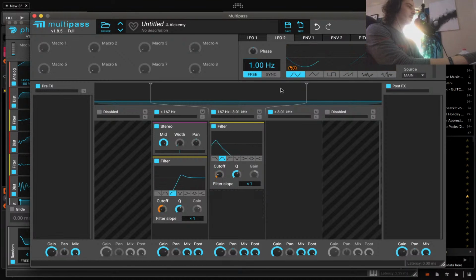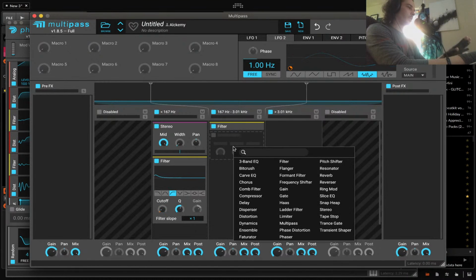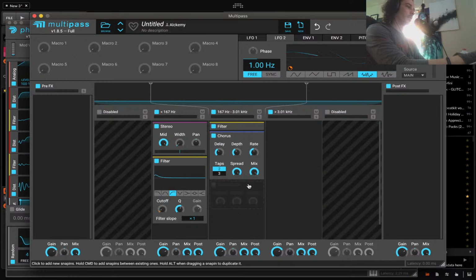Now, one thing to keep in mind is that even though this is sweeping in a crazy way, the filter cutoff between this band is 167 Hertz to 3K. And so no matter how far you push this, it can't go beyond that frequency range anyway, so you don't have to worry about that so much. So between all that stuff, let's go ahead and throw a chorus on this now. And again, we're focusing on the mid band.